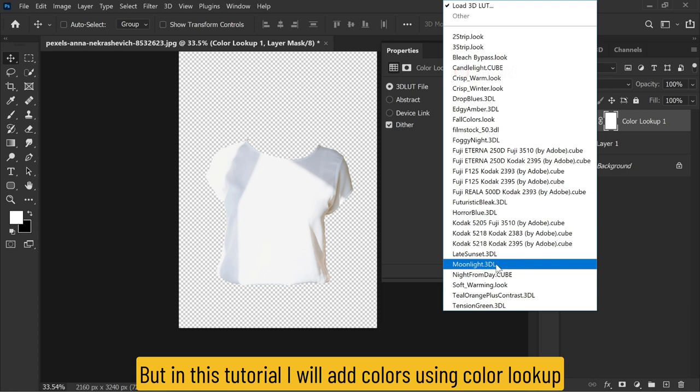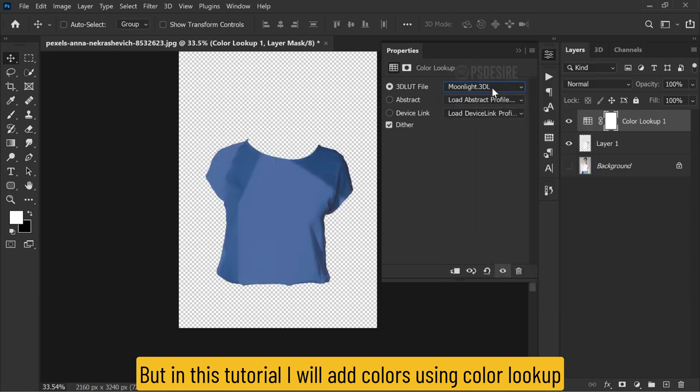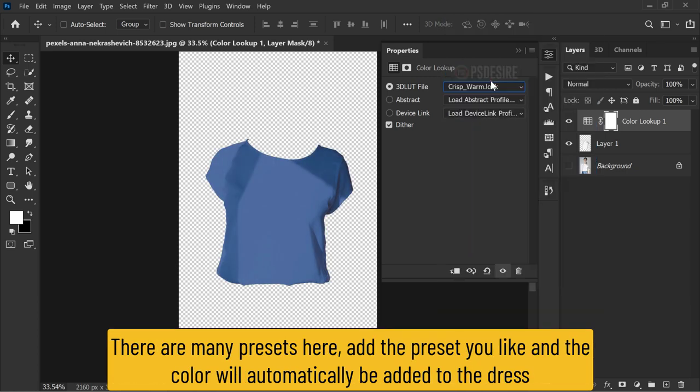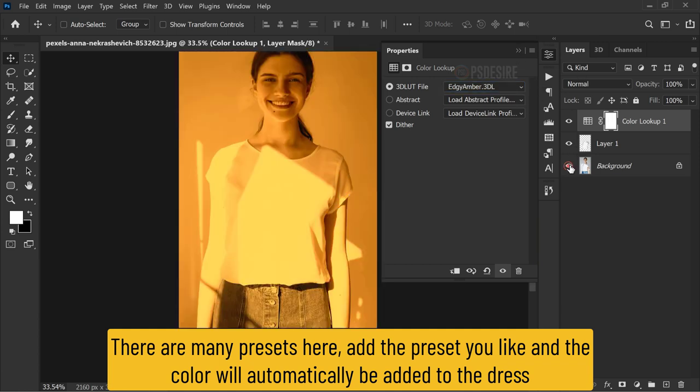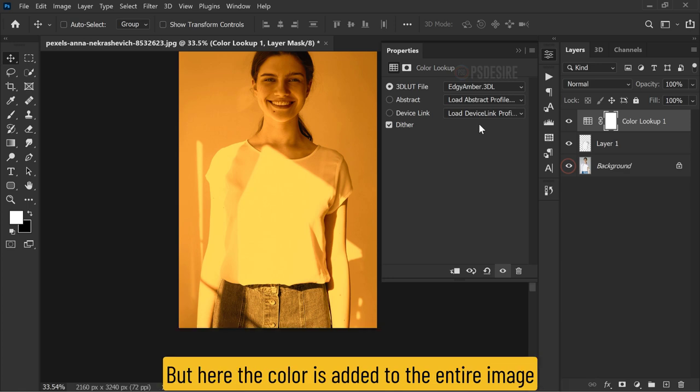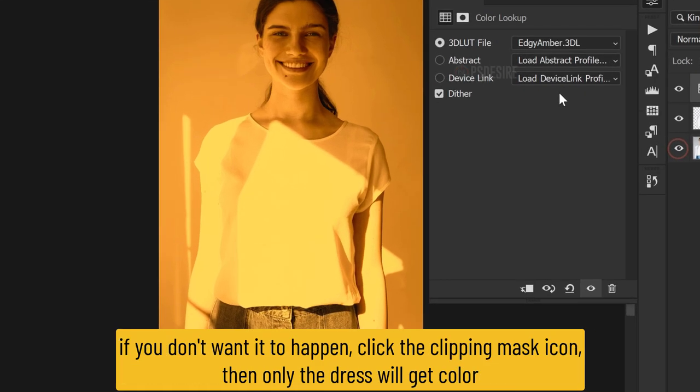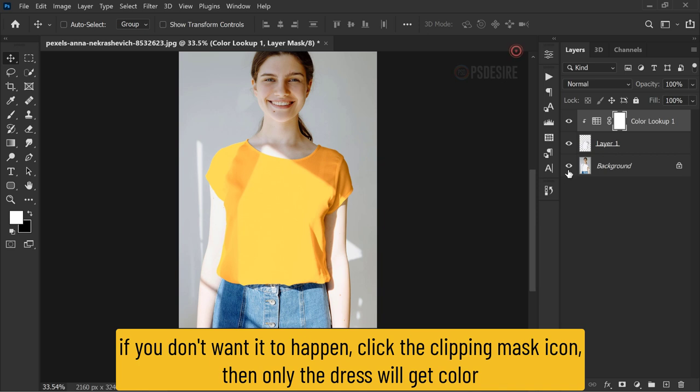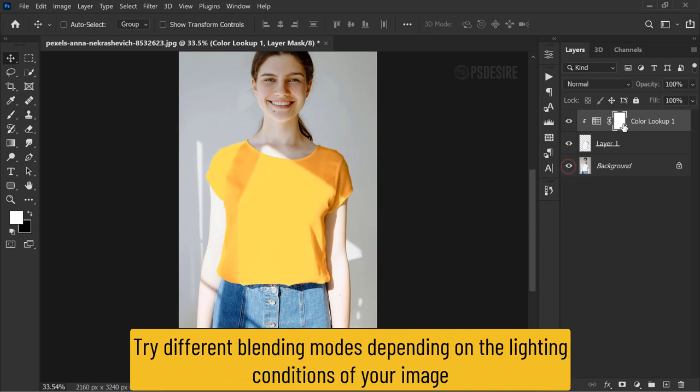But in this tutorial, I will add colors using the color lookup. There are many presets here. Add the preset you like and the color will be automatically added to the dress. But here the color is added to the entire image. If you don't want it to happen, click the clipping mask icon, then only the dress will get the color.